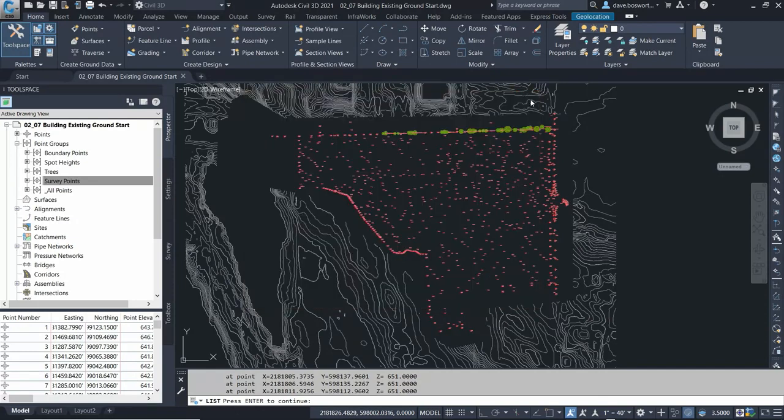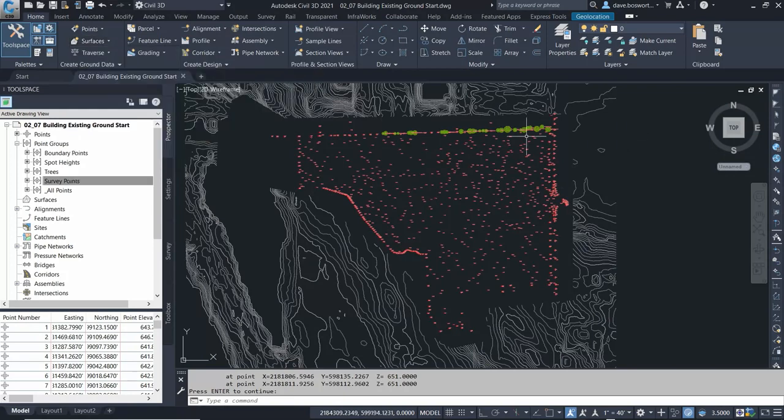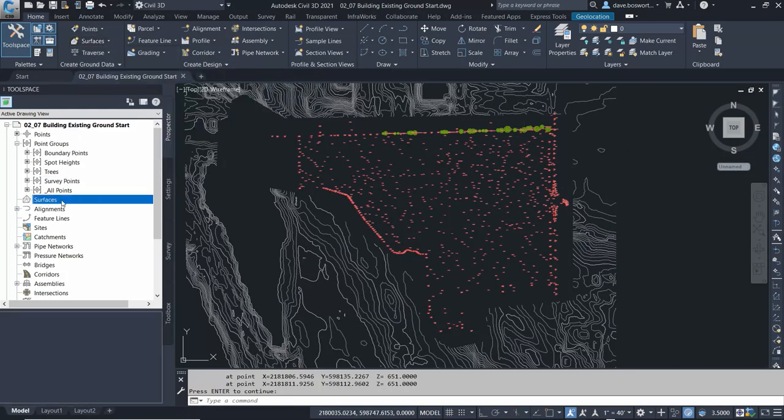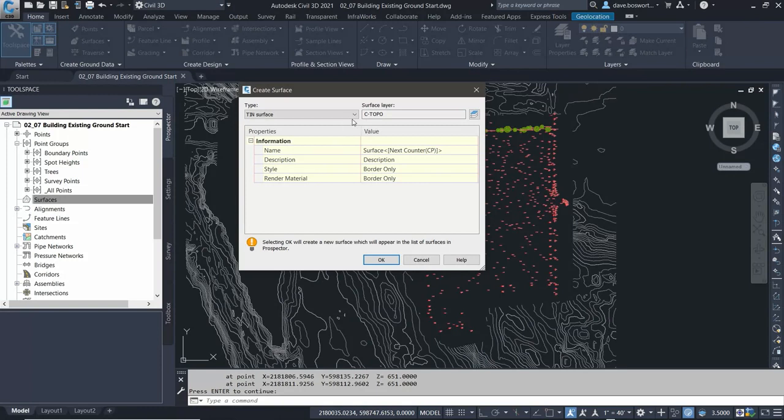To create a new surface we could use the Home ribbon tab and on the Create Ground Data panel choose Surfaces and then Create Surface. However, we're going to use Prospector to create our surface, since this provides easy access for everything that we need to do. In Prospector, right-click on the Surfaces collection and choose Create Surface. This surface will be a TIN surface made up of irregular triangles. Override the default name and rename it to Existing Ground.